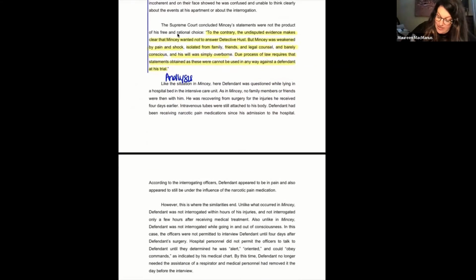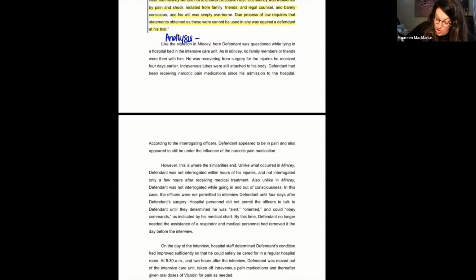And then here is the analysis of Perdomo, which is the case we're in. Like the situation in Mincy, here, defendant was questioned while lying in a hospital bed in the ICU. So similar. As in Mincy, no family members or friends were then with him. He was recovering from surgery for the injuries he received 4 days earlier.